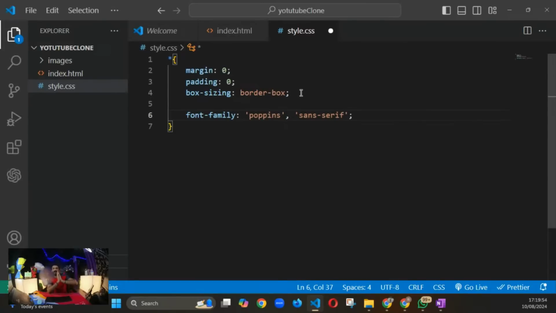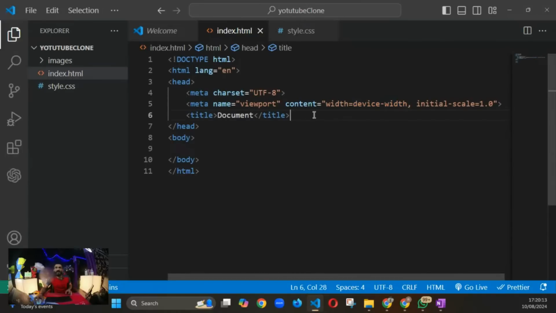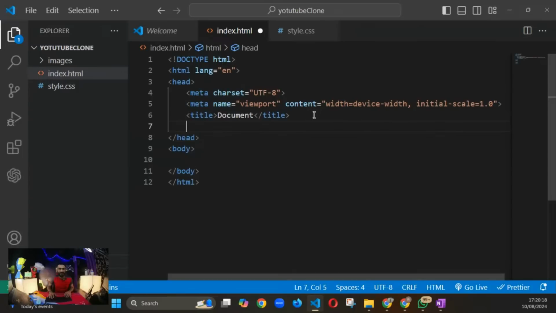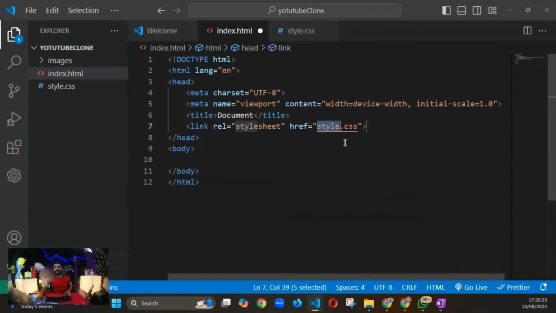Yes, the font family which I would be using throughout the product is Poppins as the first priority, and if Poppins is not there, then I would be using sans-serif as my font. This is the default style setting that you always need to add. I will write the comments as well. Okay, let me link this style as my style.css. And let me change this title to YouTube.